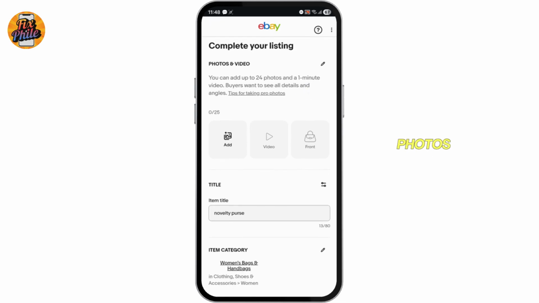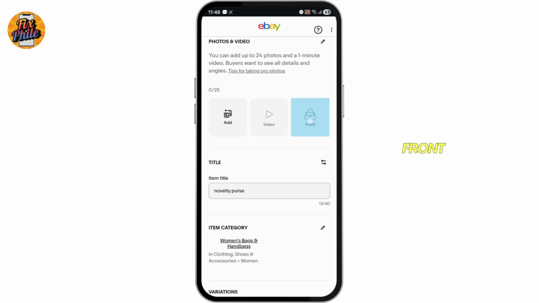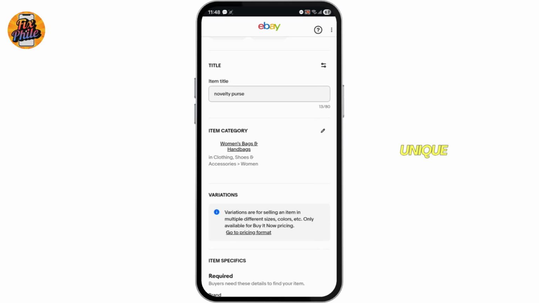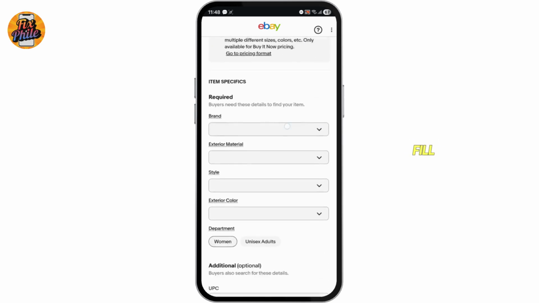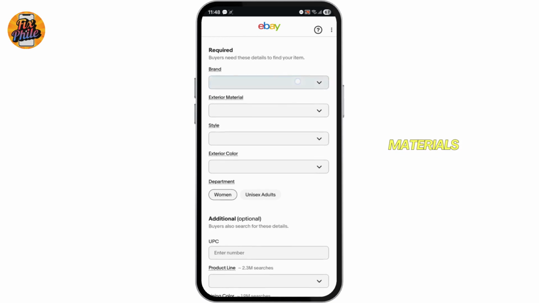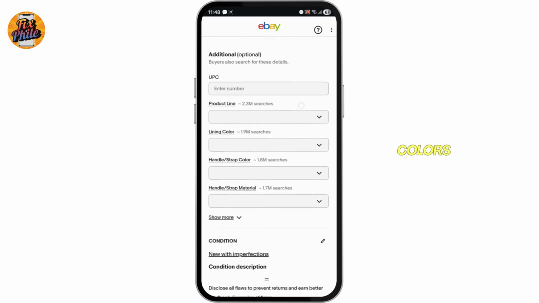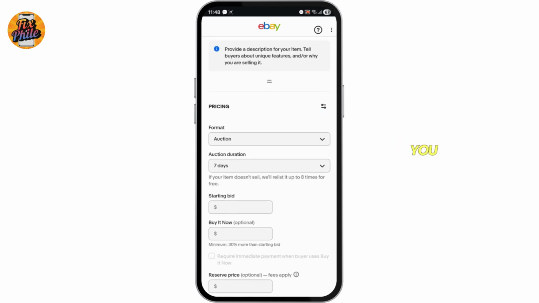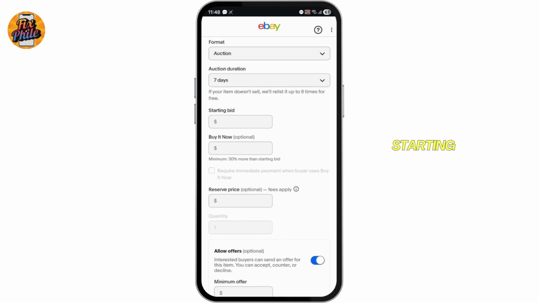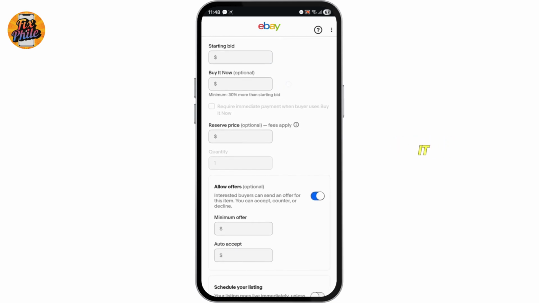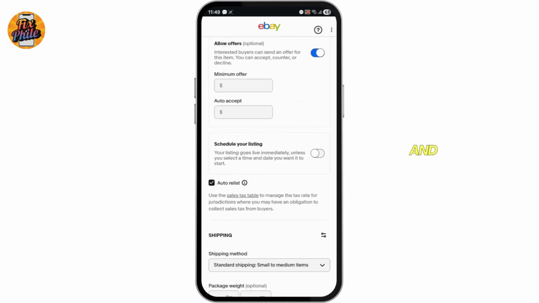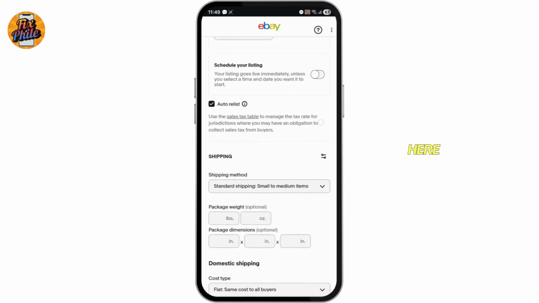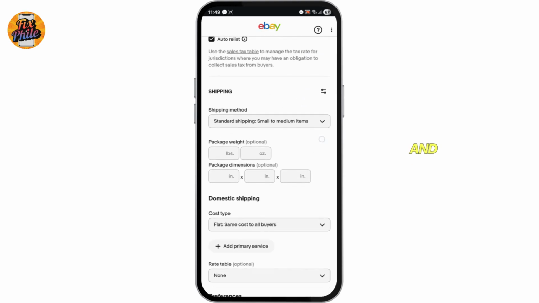So simply add any photos and videos, and add the title that you want to add. Unique title could be, and fill in all of these details such as brand, materials, colors, and the numbers, conditions, and how much you want to sell, pricing. List all your starting bid and buy it now, reserve price also. And if you want to offer any offers or discounts, you can list from here and select the shipping methods.